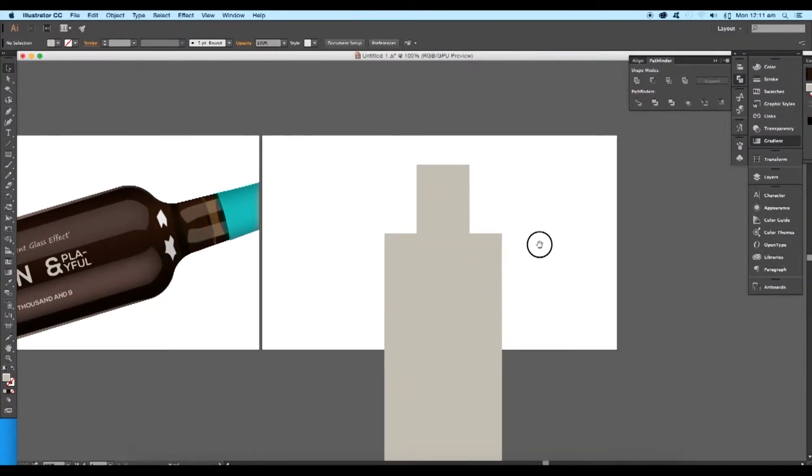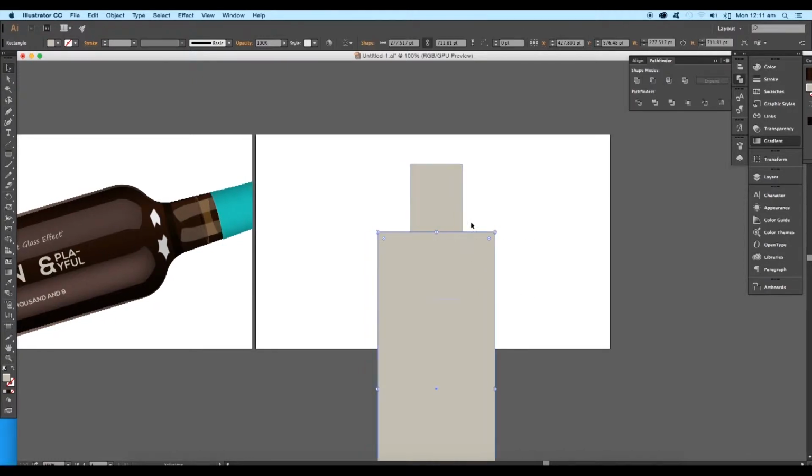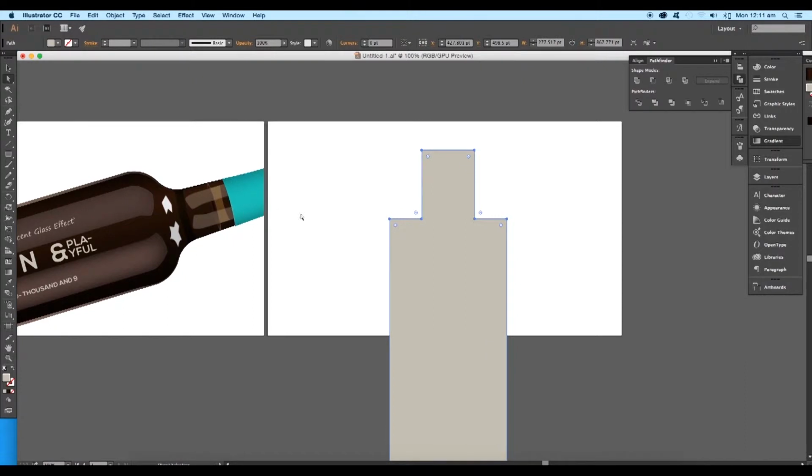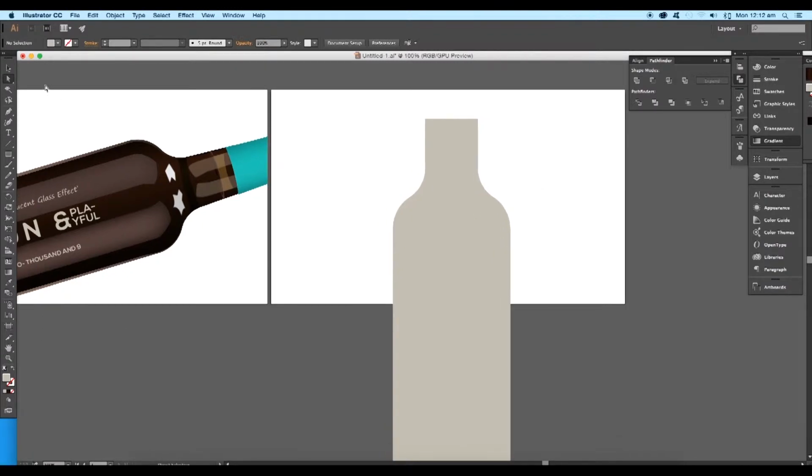Now select both the objects and combine them using the Unite option on the Pathfinder. Next, using the direct selection tool, select these two corner anchor points and drag them down. Then click this circular icon and drag it in. This will make the corner round. In the same way, select these two anchor points and click and drag the icon to make the corner round.